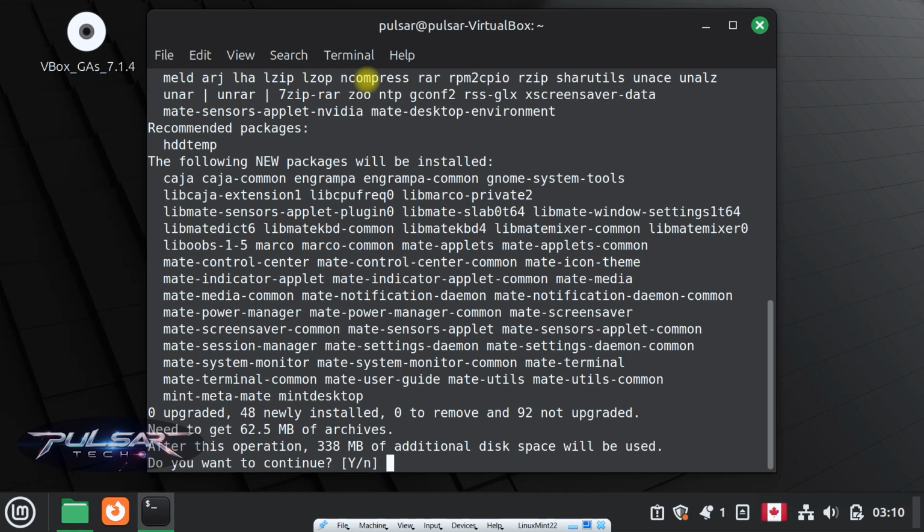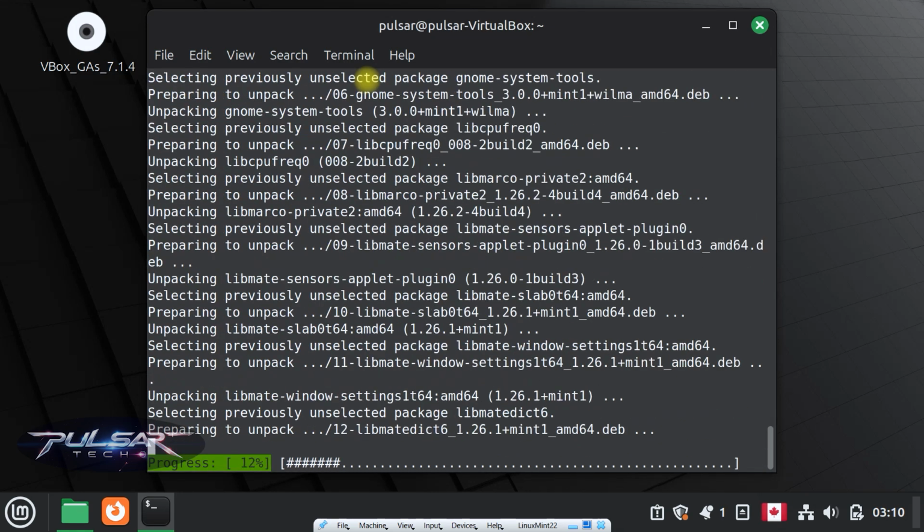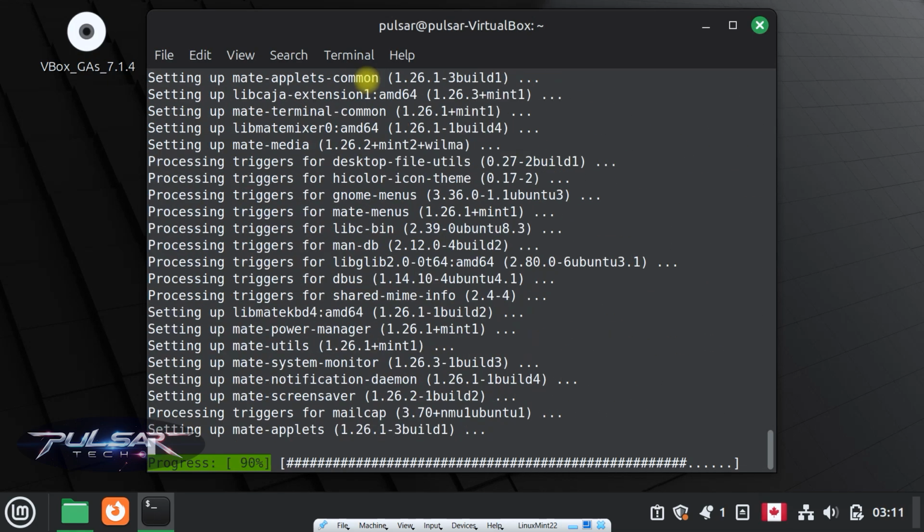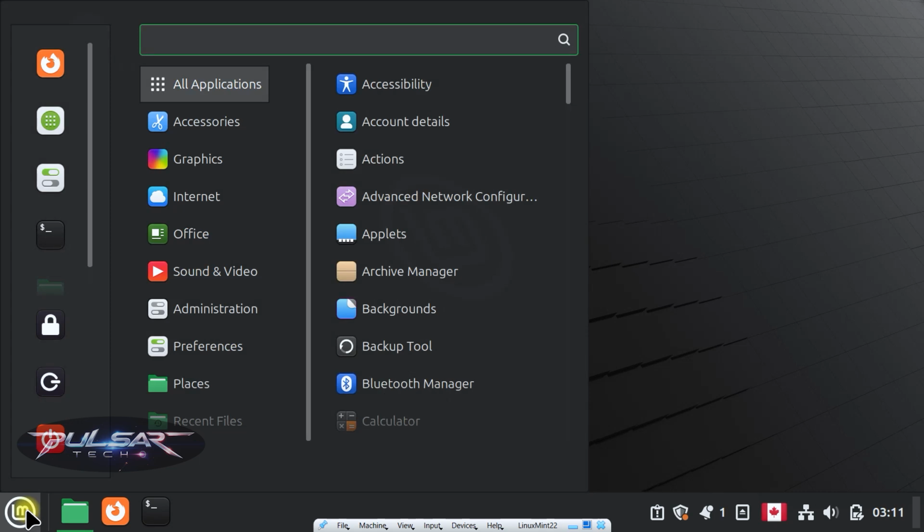It will ask you if you want to proceed. After this operation, 338 MB of additional disk space will be used. So just press Y and press Enter. Wait until it's finished. Once installed, log out of your current session.